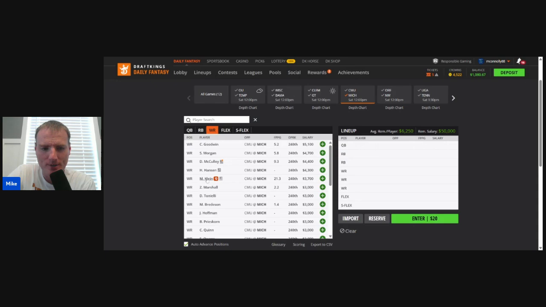Marlon Klein. Why did I want to call him Mitchell Klein? Marlon Klein is the tight end who was really good in week 1 against New Mexico, did not play against Oklahoma. If he's back, I would consider him as well, but I'm not here for any of the other Michigan wideouts.